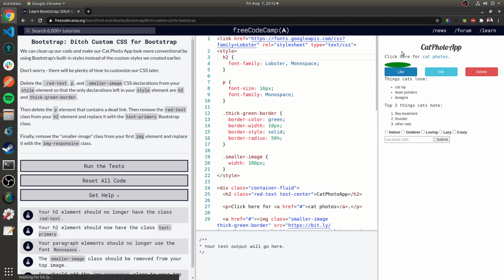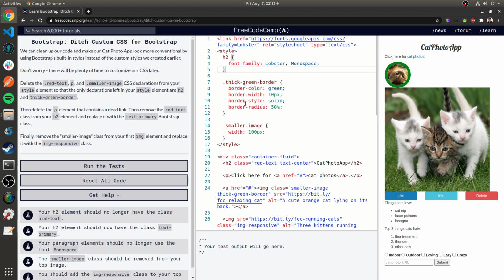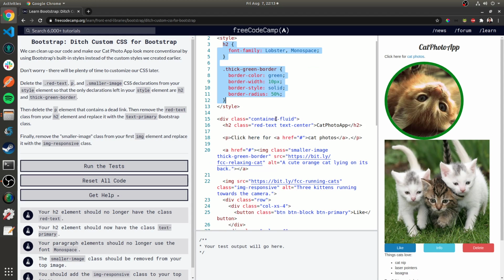Okay, this one is irritating because I have slow net, but yeah, you can ignore that for the meantime. And then the P, and what else? Smaller image. Okay, so that the only declarations left in your style is the H2 and the thick green border. I'm sorry. Then delete the P element that contains a dead link.